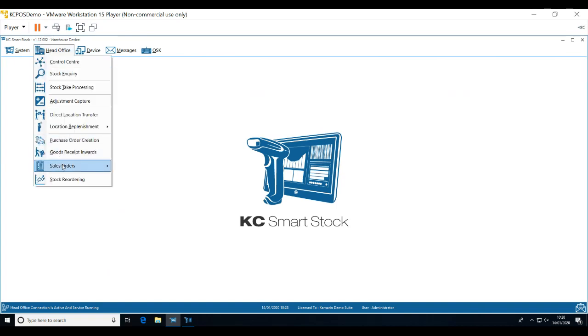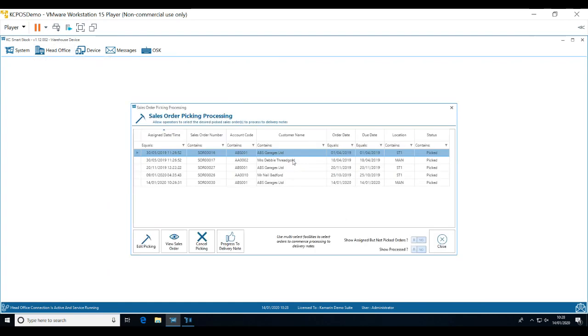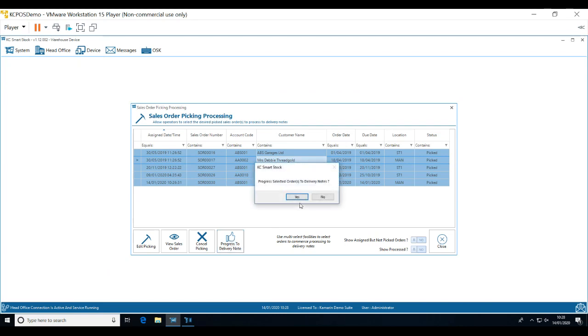As the manager, I keep saying manager, it's not always the manager, it's really whoever you want to have that functionality and be processing these. But when they go in, they will be able to have a look in that picking, so they can now see all of these orders, the status is picked. So the 14th of the 1st, here's the one from today, but you can see all of these ones. And what we can do is just multi-select all of these lines as I'm doing, and progress to delivery note.